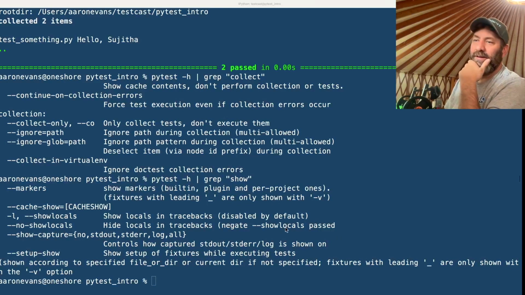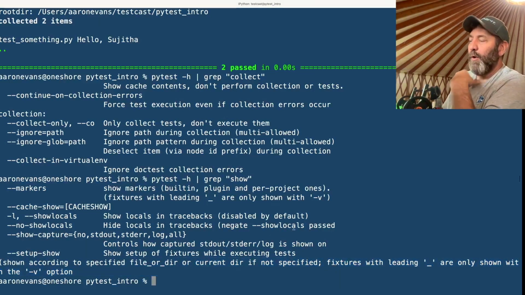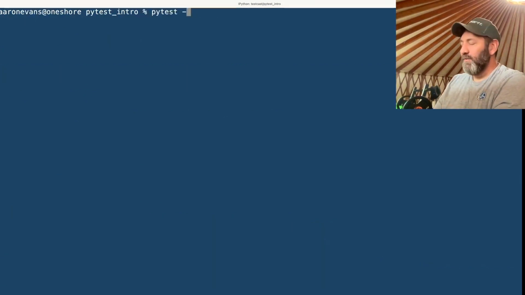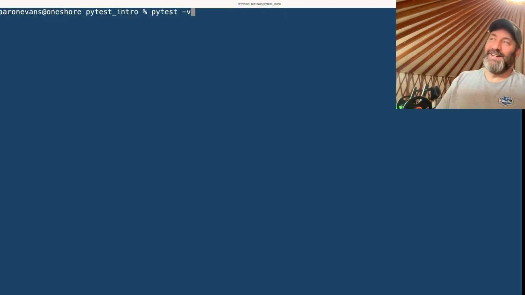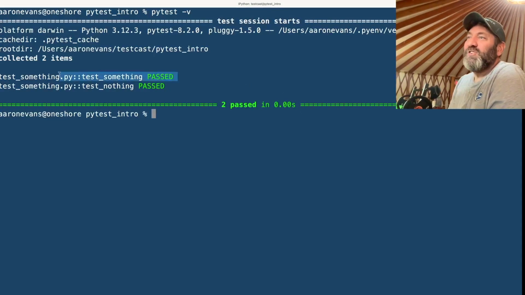Oh, fixtures. Oh, but what I want is dash v. I saw that the dash v option. So what I want to do is I want to do pytest -v, and this shows me which tests ran and which tests passed.